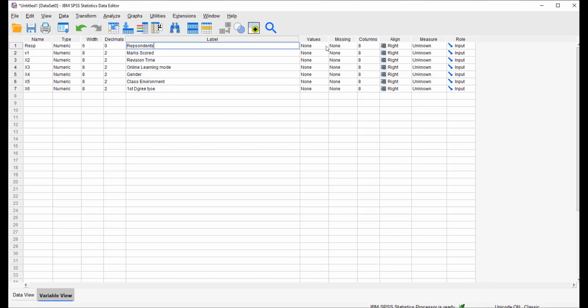Values do not exist for numeric. Values are those codes. 0 is equal to male, 1 is equal to female. Those are the values. So if this were a string, then I would define values. So for numeric, forget about values.